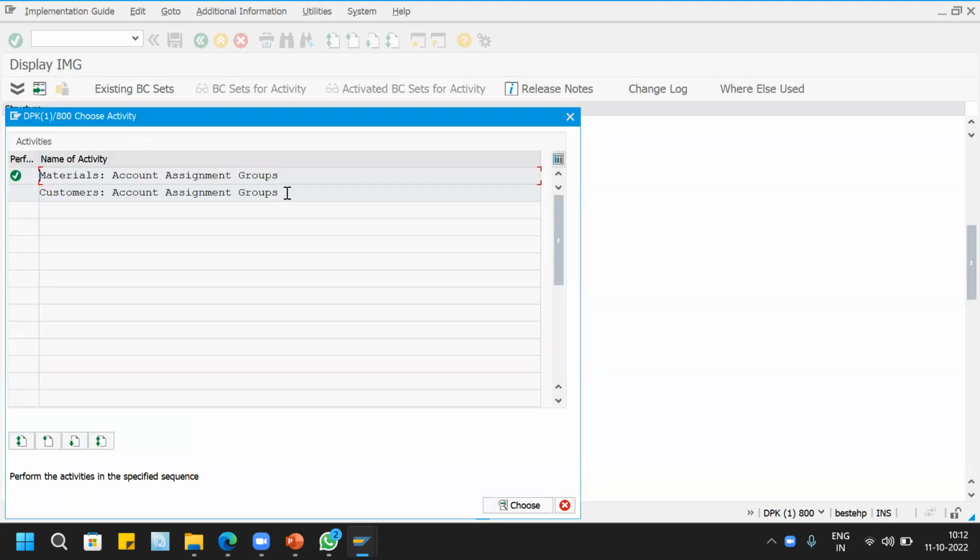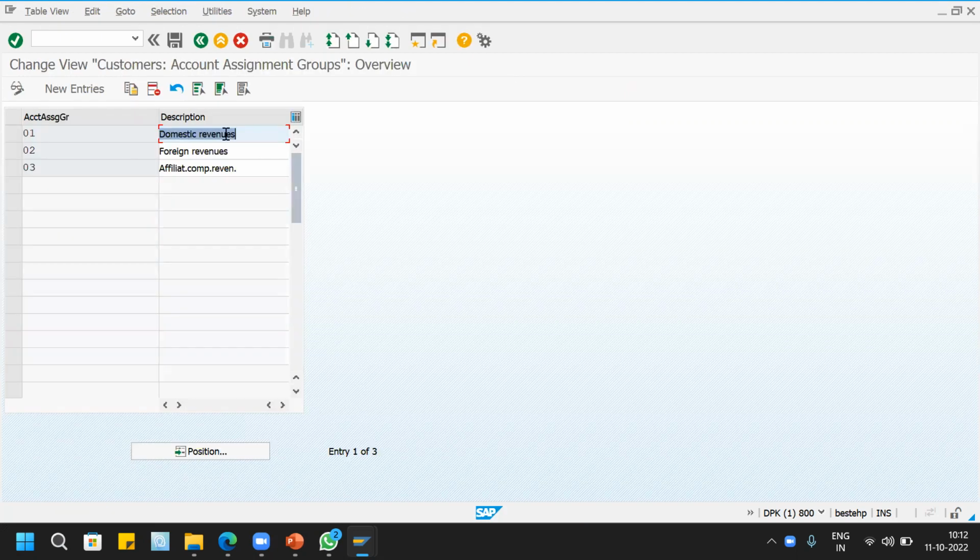And customer assignment, the account assignment group of customer master. Whether it is domestic revenues, foreign revenues, or affiliated company revenues, which one we have to choose? Accordingly, we will choose as per the business processes. So domestic revenues we will select.